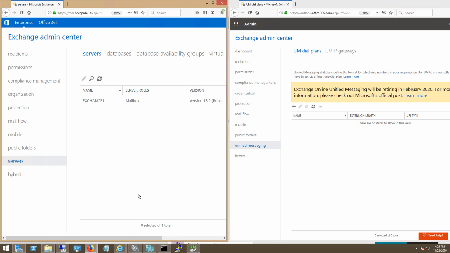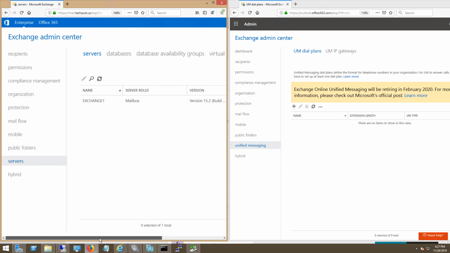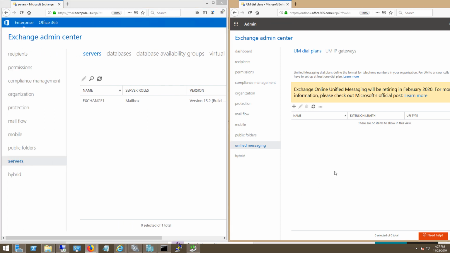So here I can add servers, I can add database availability groups, so I can have multiple copies of things. I can create databases, delete databases, create virtual directories, certificates I can add, and all that stuff is provided by default in the back end on your Microsoft 365 account, so you really don't have to mess with that.